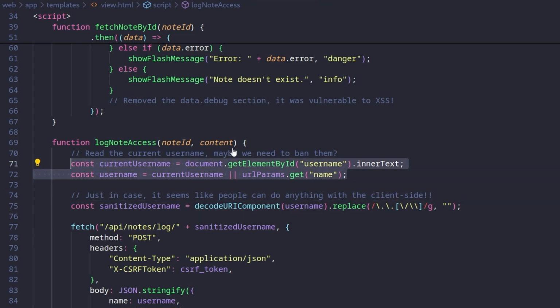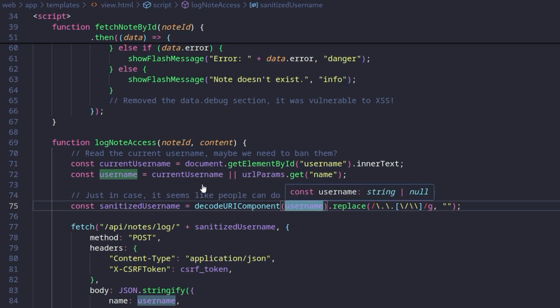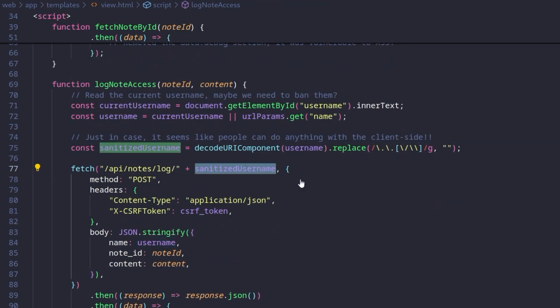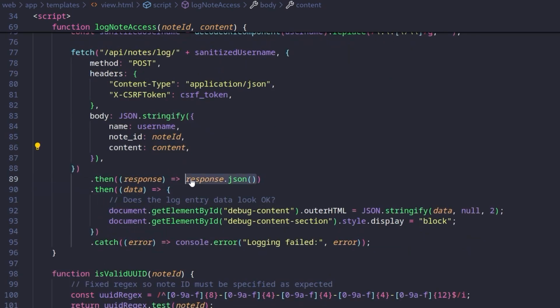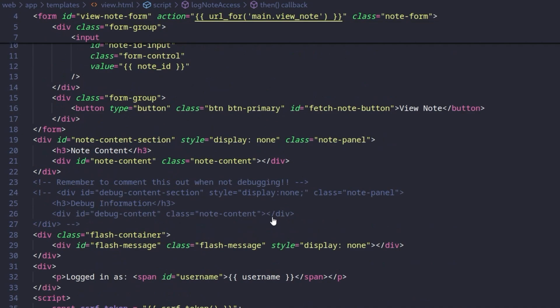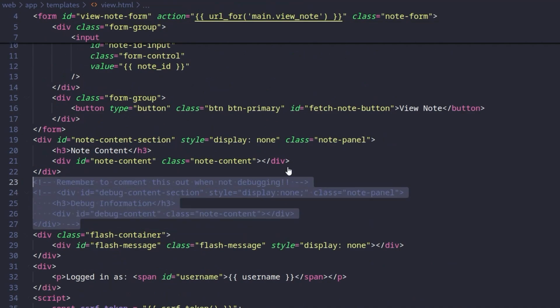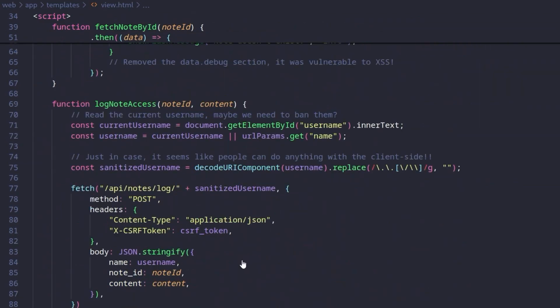So anyway, regardless of where the username comes from, it will first be validated again, just to make sure there's no path traversal in there, but we already know that is a flawed validation system. And then it's going to pass the username to the API notes log path, and it's basically going to store that right as the log entry, which we saw on the other side. So it's sending over the username, the note ID, and the content, and then that'll all be logged. And then we have this response that's going to come back, which will render in the debug content, but that's only for development. So you can see here that actually there is nothing for that to render in, which is why we will get an error.